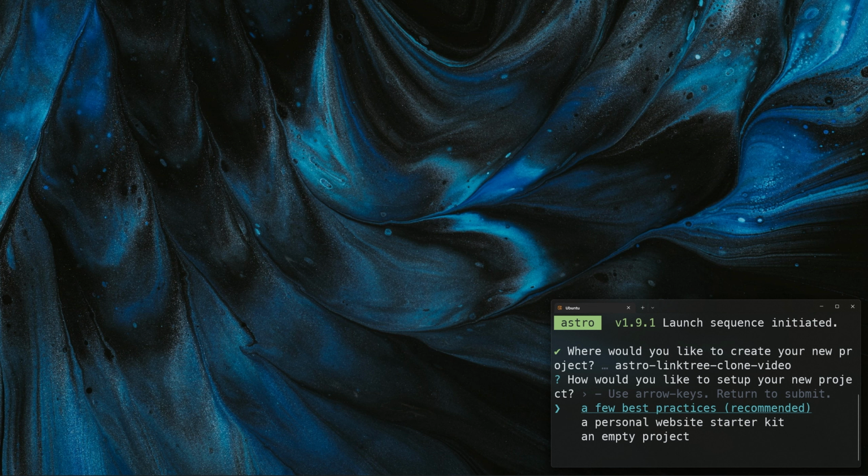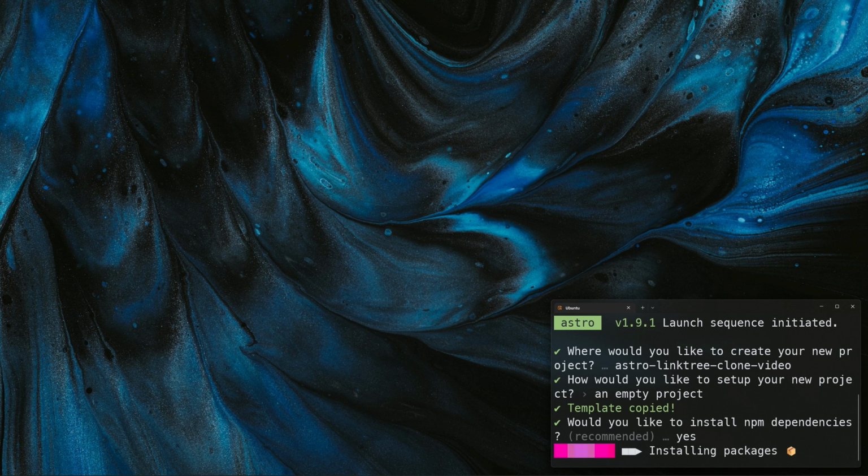And then I want to create an empty project. This is important, otherwise we have some files that we just need to delete, which doesn't really make sense. Would you like to install npm dependencies? Of course, so just hit enter for yes. Almost everything on Astro you can leave per default. It's always setting it up in the best possible way.